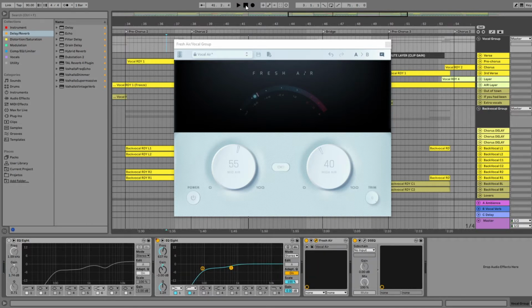Now, the isolated vocals with Fresh Air. Let's turn it on. Here we go.